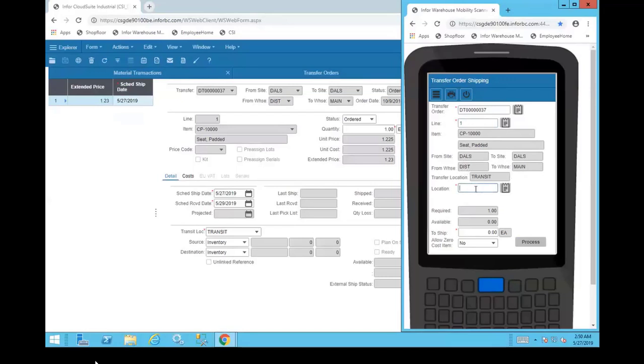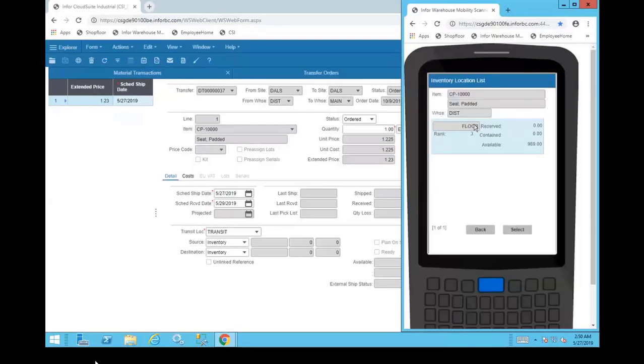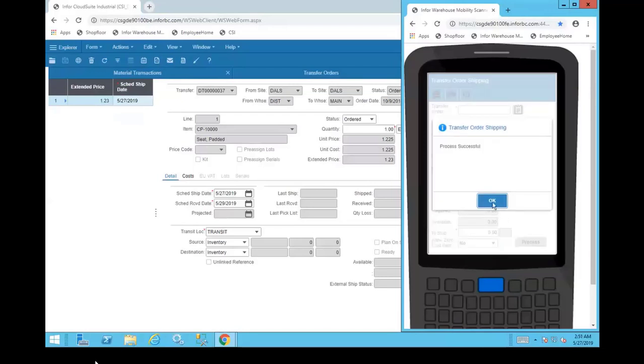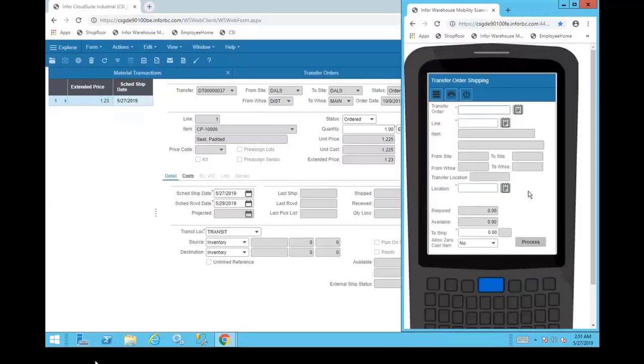So the location would be, what location am I actually picking this item from? If I don't know, I can also use the pop-up. It shows me the available locations where this inventory is available, a total of 989 available pieces. So I can walk up there, scan the location, confirm the quantity that I'm picking, one, and go ahead and process the transaction. Process successful means that the item is now loaded onto the truck and is in transit status.